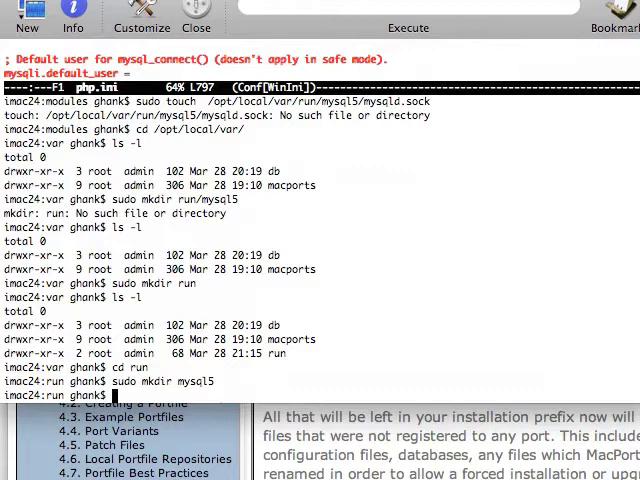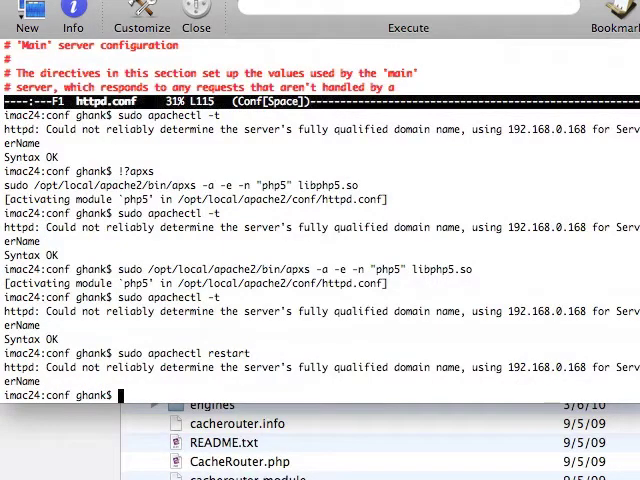There we go. And then we should be able to run the touch command again too. Okay, a little housekeeping here.